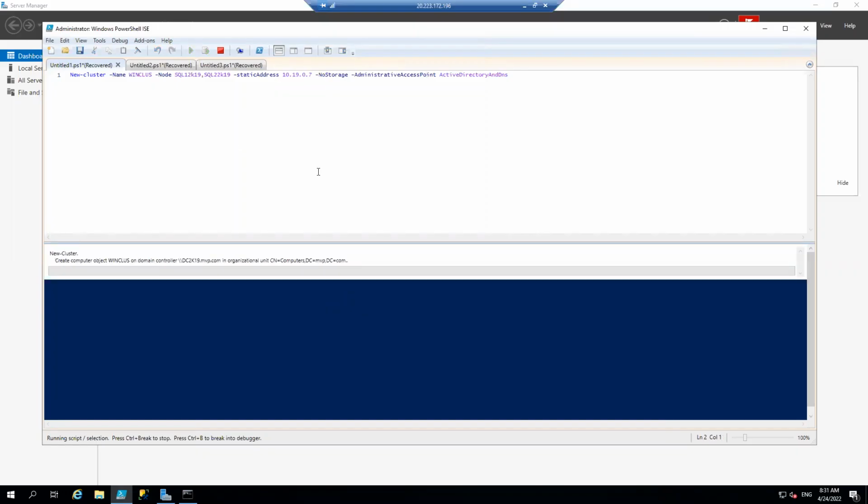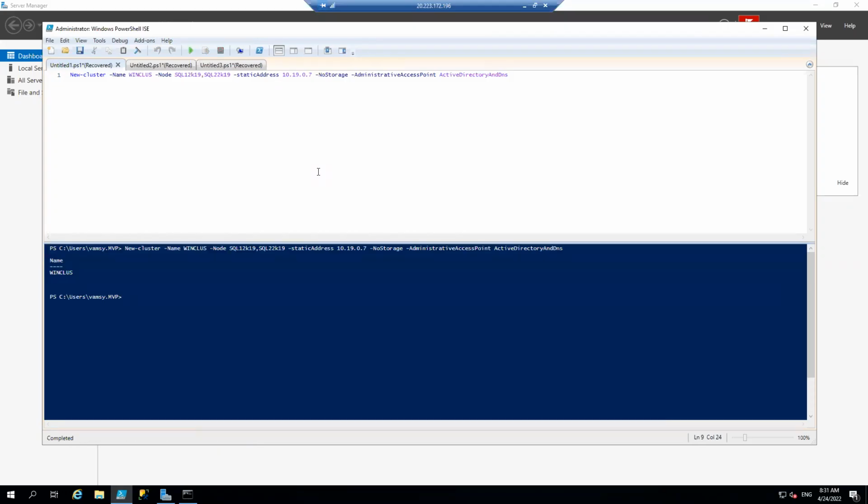You can use, in the command, the management point network type. If you use distributed, it will just use the DNN name, and you won't have to use a static IP. But if you use a singleton, then you will have to give a static IP address.